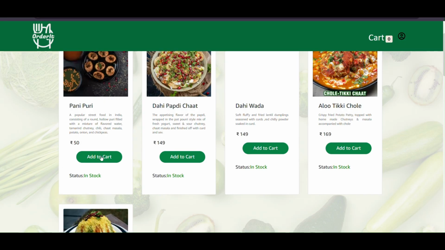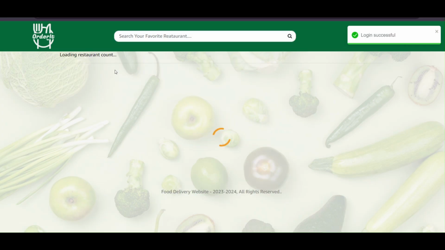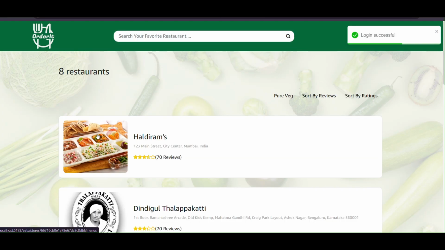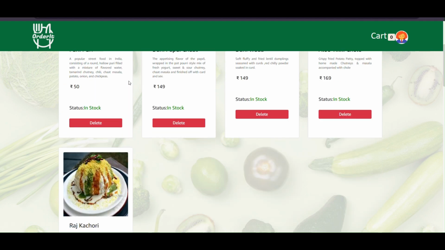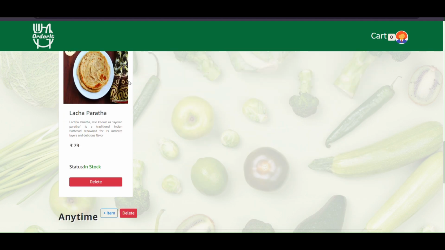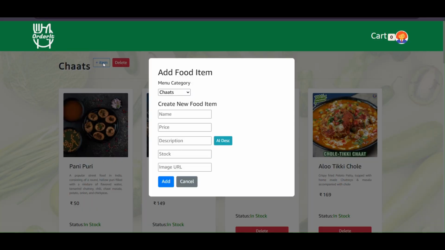If we try to add to cart without logging in, we'll be asked to log in. So I am logging in here, and I have logged in as an admin. So I will be enabled to add items to the restaurant, or even add a restaurant. I will show you how. Here I am adding a menu category, and here I am adding a food item into the menu category.